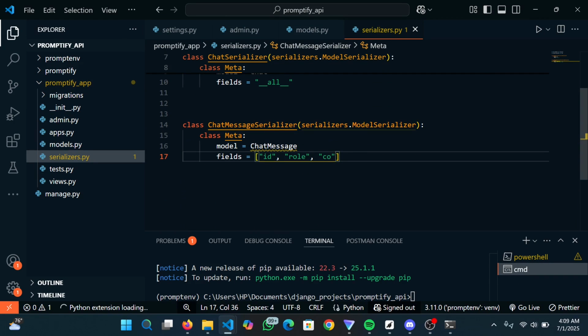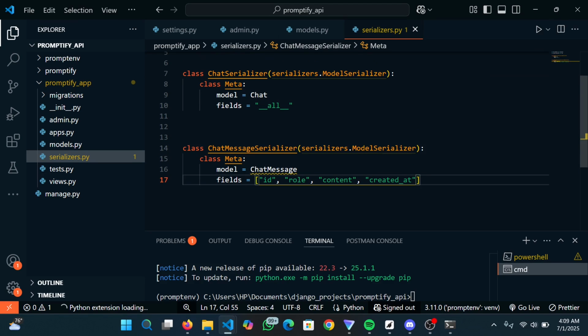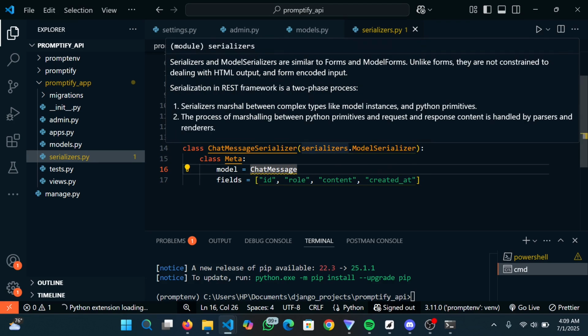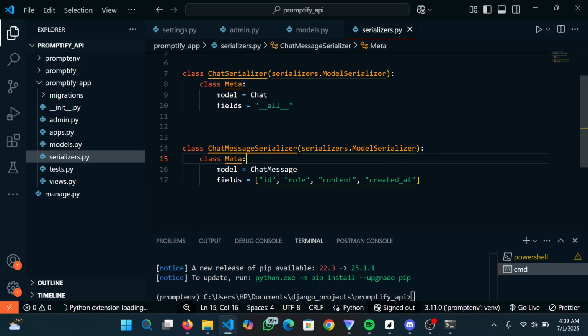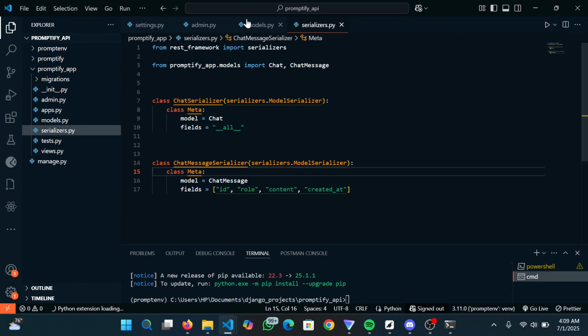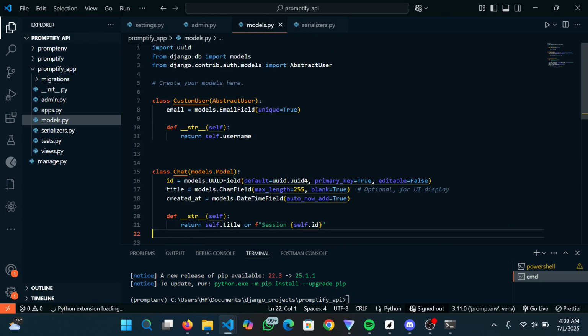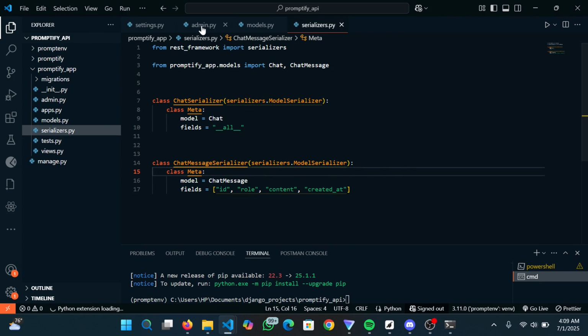The content, and then the last field is called created_at. So now let's import the ChatMessage model. Go down, click on it and hold down Control and period to have it imported. Yep, so now we've done it to our models. We're done with the serializers. The admin is done.